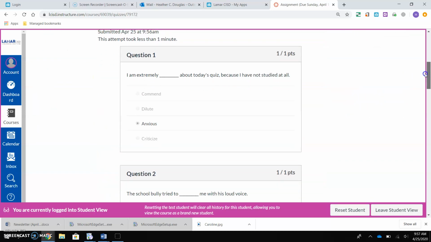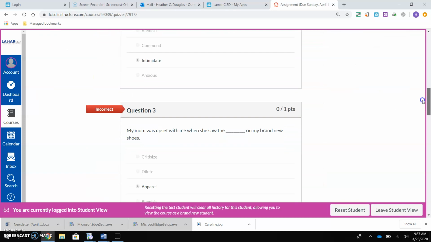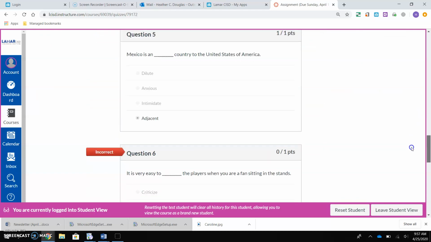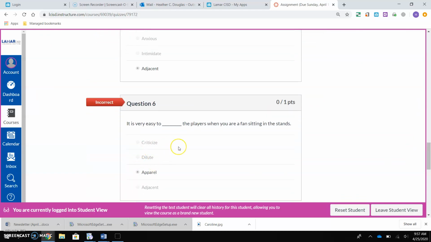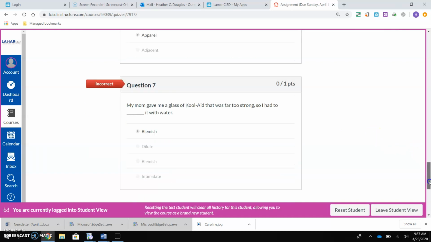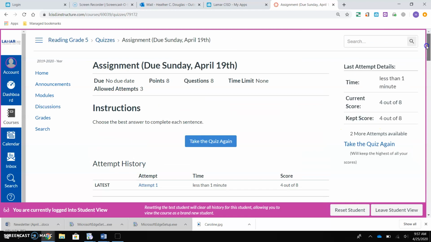If I scroll down, it shows the questions and it shows the ones that I got incorrect or labeled. That way I could go back and I could review those words before I take it a second time. And if you got a 4 out of 8, you'd probably want to do that. And here you have that option, take that quiz again. It's going to save your highest score whenever you have multiple attempts. And that is how you take a quiz.